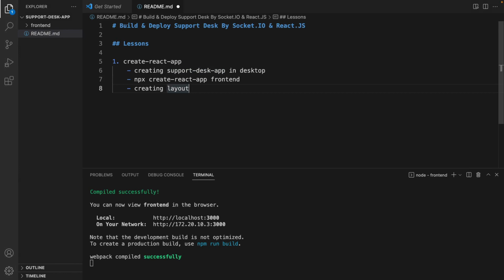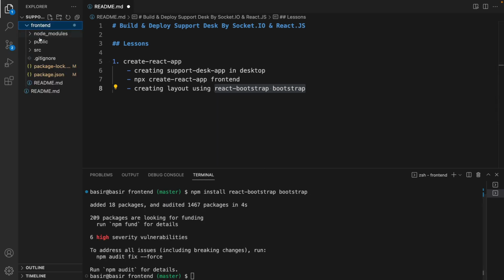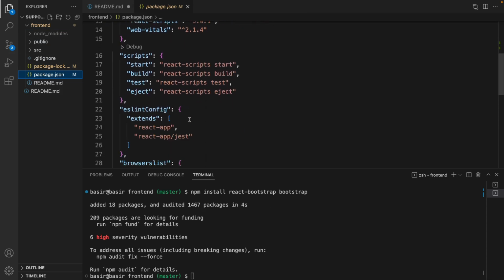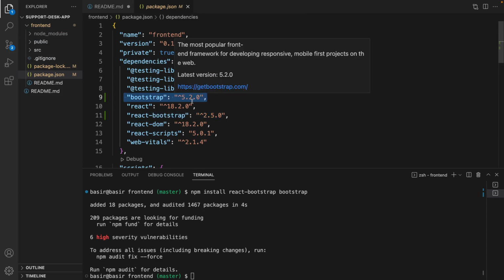For the layout, we are going to use the React Bootstrap package and the Bootstrap package from npm. Click here to open a new terminal and make sure you are in the frontend folder. Type cd frontend and go to the frontend folder and install these two packages using npm install, and enter react-bootstrap and bootstrap. Awesome. Inside the frontend package.json, in the dependencies section here, you should have these two packages. Good. We are ready to go for the next step.